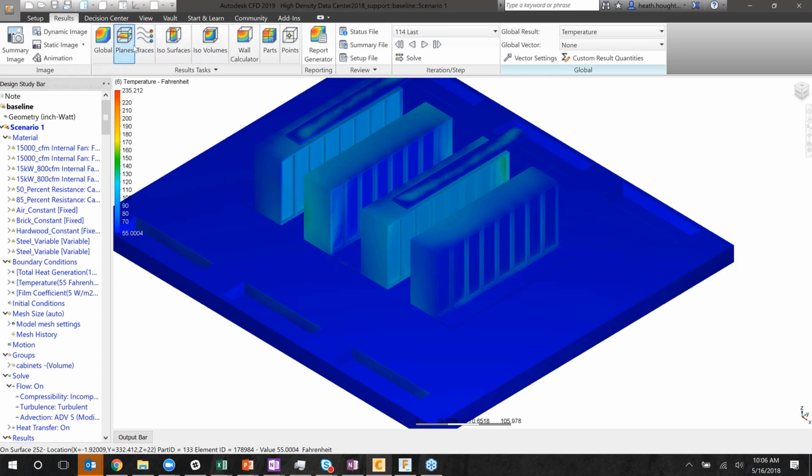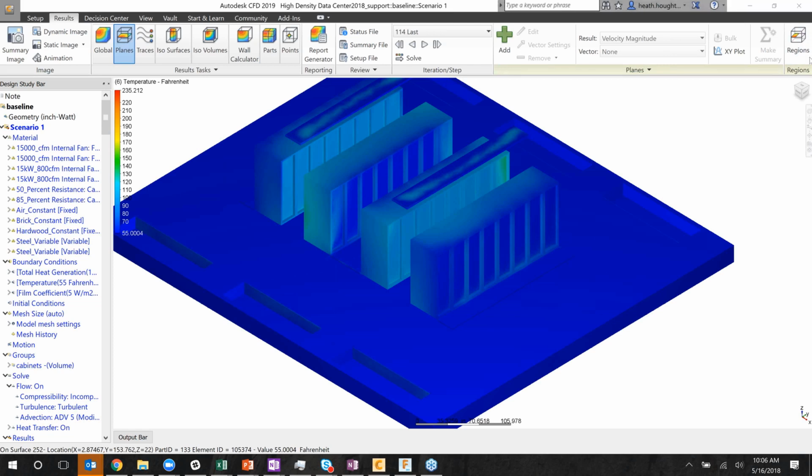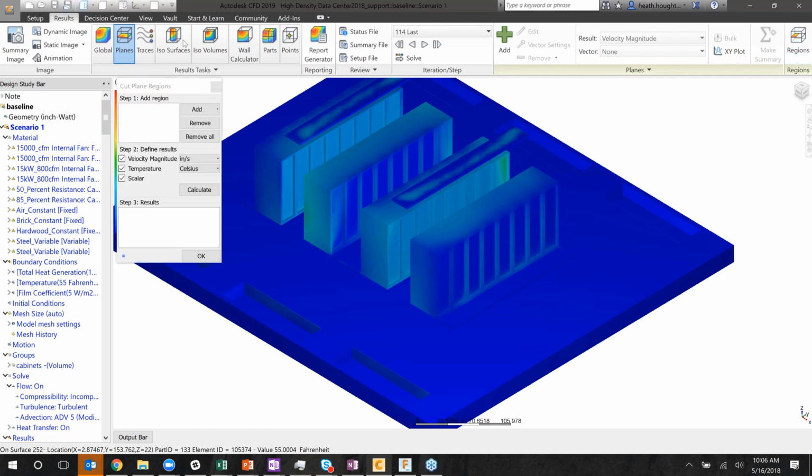So what do you do to access the new results region? Right now, it's listed under planes. My little webinar thing is kind of covering it up, but there's a new button called regions. The benefit over the plane itself is, again, it's a true average, and you don't have to create a plane or anything, and it doesn't cut through the entire model. It cuts to whatever region you draw.